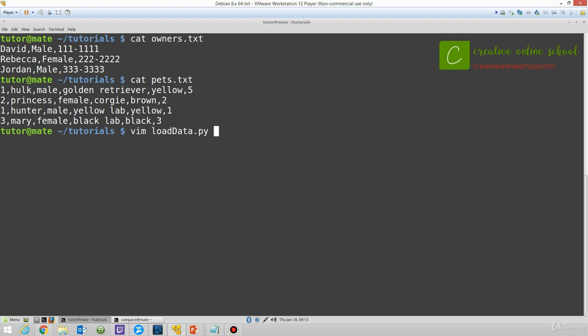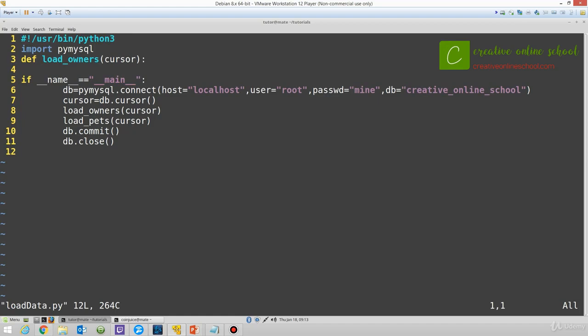I just created a file called loaddata.py, and what I've done in here is, for those of you that do not know, what this means is basically when I run the file, I want everything underneath this if statement to happen. So the first thing I'm going to do is connect to my database, Creative Online School, and then create a cursor and call load owners and also load pets with that cursor. So what we're going to need to do is create these two functions.